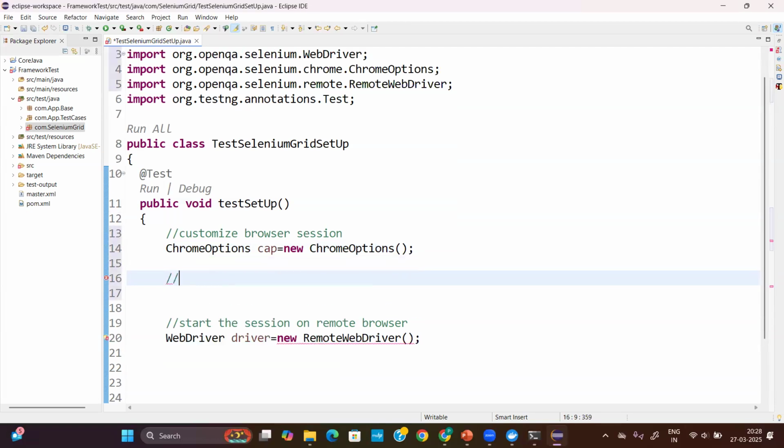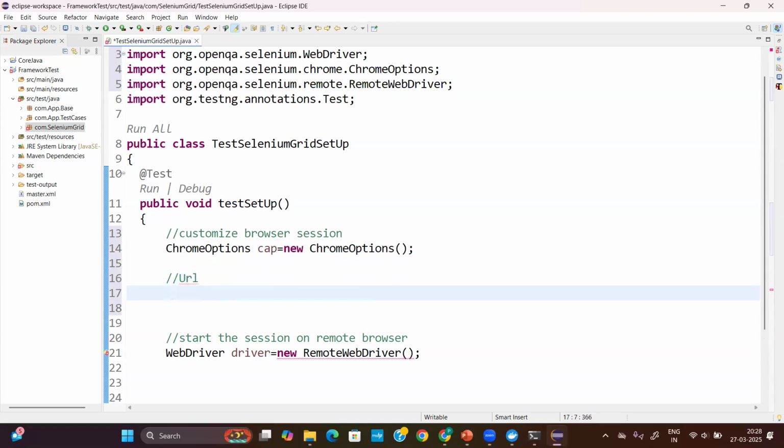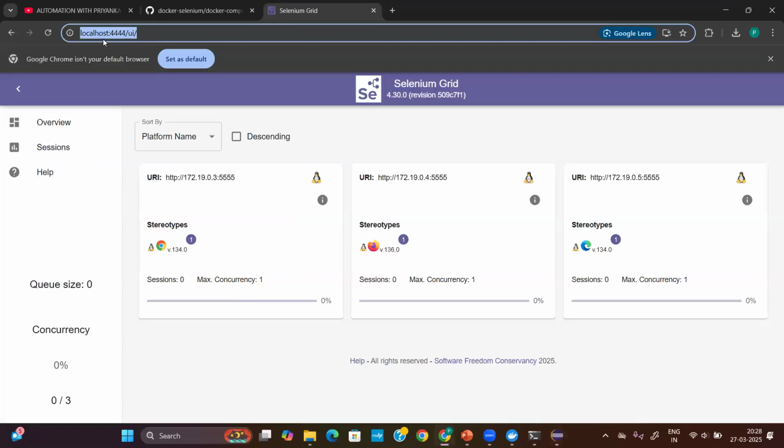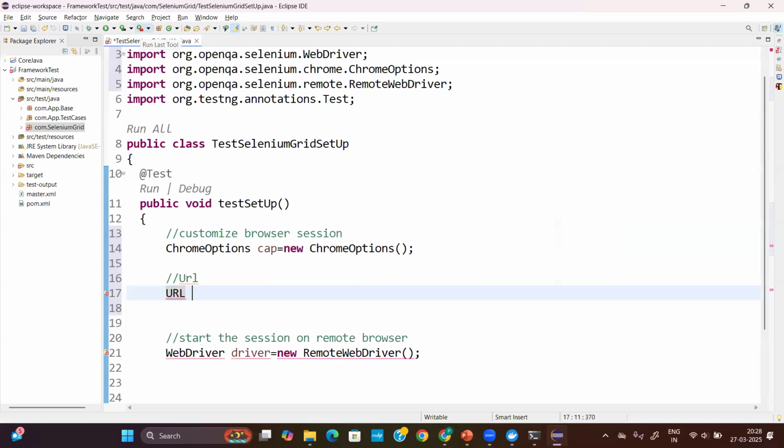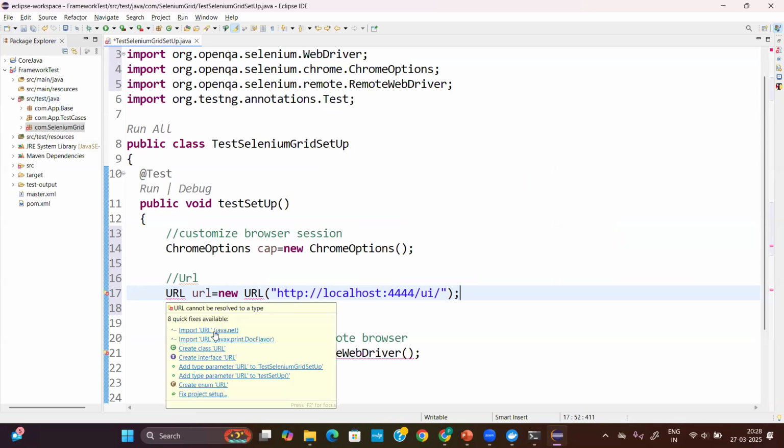Now, to start the session, I would like to create a URL also. How do we pass the remote address, that particular URL where we have started our session, that is Selenium Grid? To pass this URL, I will copy it and write the URL class from Java. This is the class coming from the java.net package. So I'm writing URL is equal to new URL constructor, and within the constructor I'm writing this remote URL. Fine. Now let's import the URL class from the java.net package.